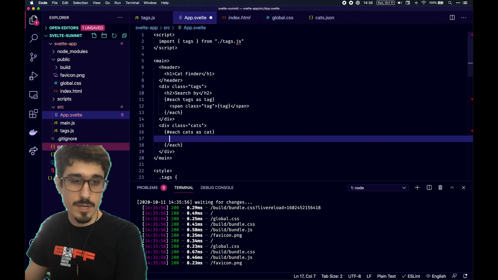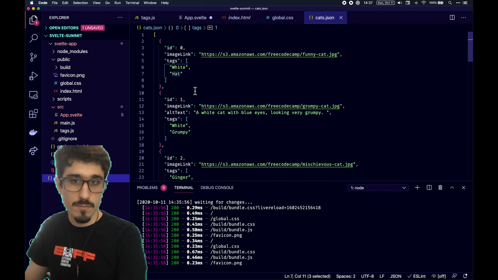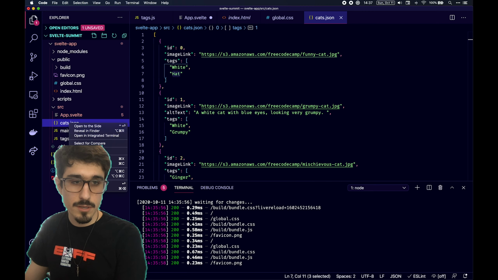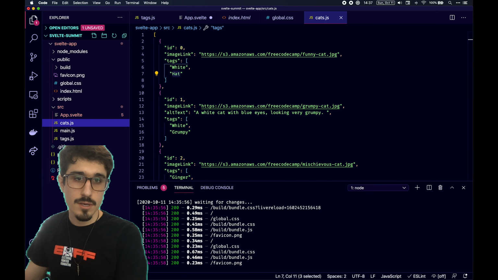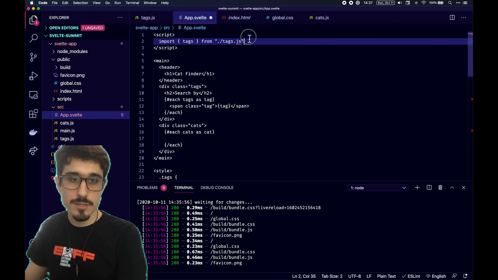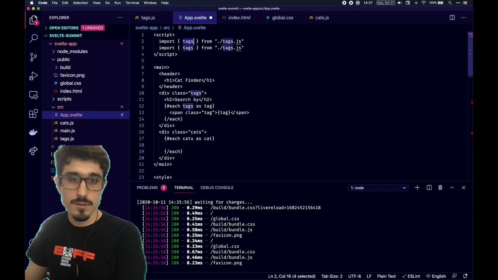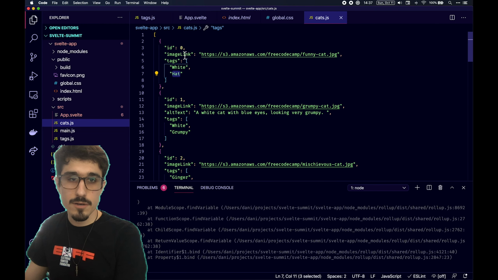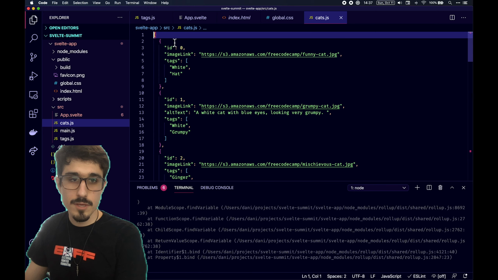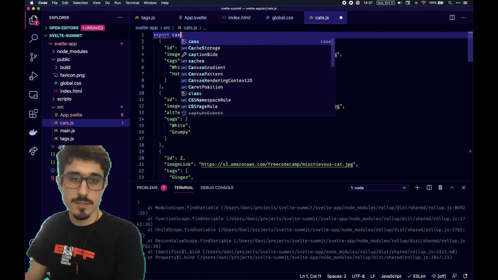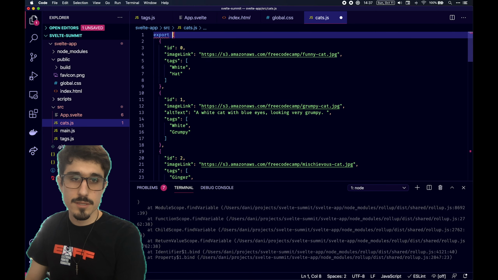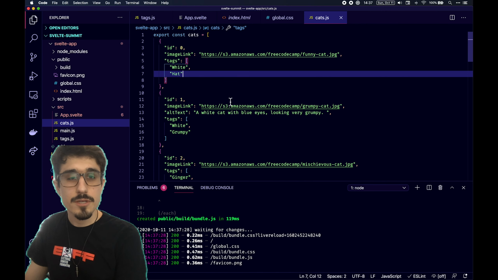And in here, let's go ahead and inspect our JSON once again. We'll drag it into source just so it's easy to manipulate, change it to JS, and import it here the same way we did our tags. So cats from cats. In our cats file, we have to actually export it. So let's do the same thing. Export cats, or const cats. Boom.